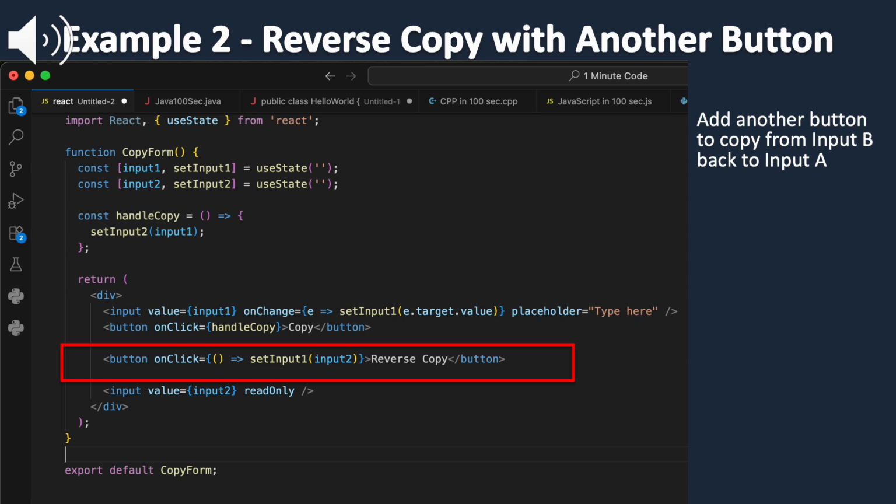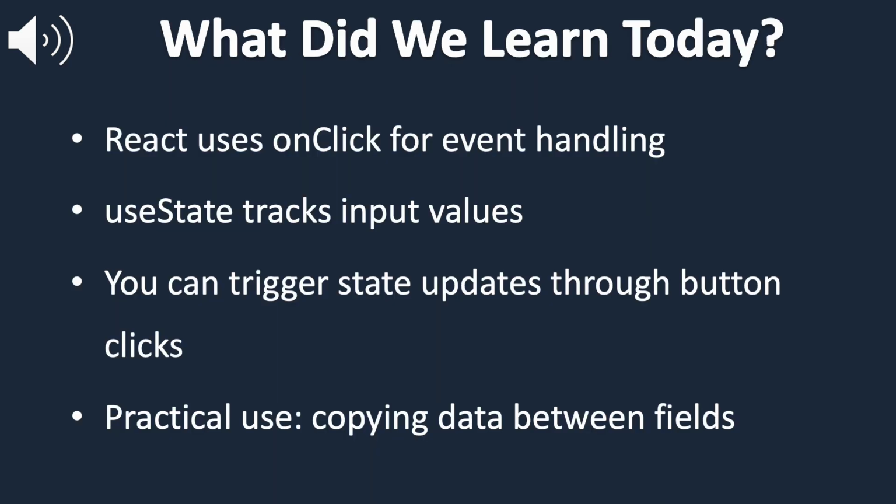This is how real-world apps evolve, small enhancements that make a big difference. So congrats. You now know how to build that with React like a pro. Before we wrap up, let's hit the highlights. You now know how to wire up button clicks using onClick. You've seen how useState makes inputs dynamic, and you've seen a real working example of copying data onClick. Trust me, these little tricks will come up a lot in your React journey. So pat yourself on the back and start building apps in React.